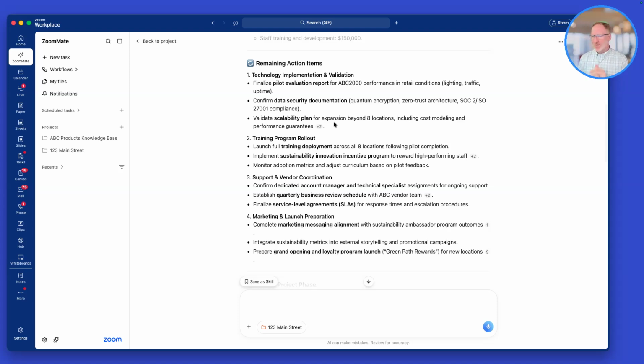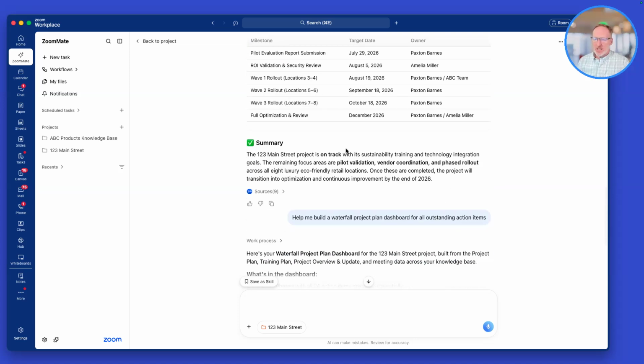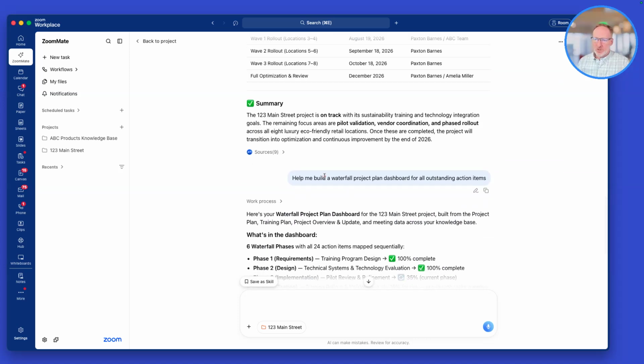I didn't have to worry about asking for specific documents or try to find anything. It was all there already, and it already had those skills and tool access points to be able to pull the data together. In this case, I went a step further and I said, can you help me build a dashboard?